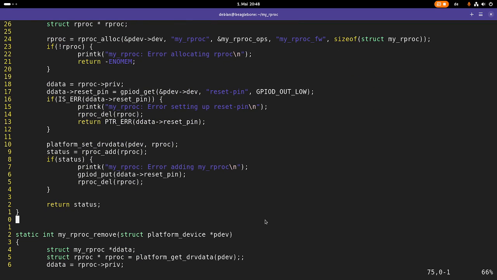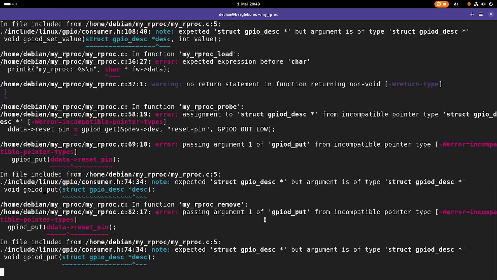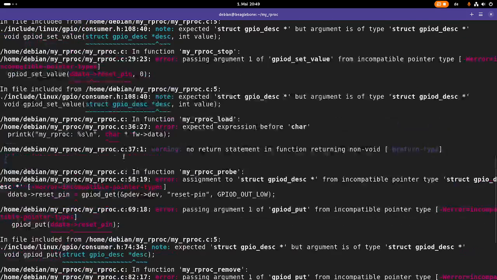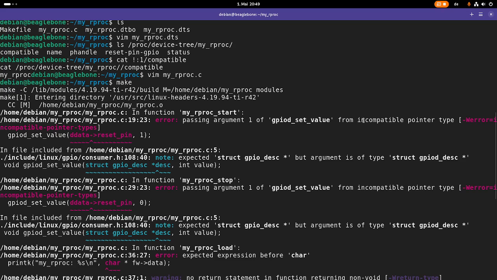Let me try to compile it, but I'm quite sure I made some errors. The sad thing is the BeagleBone Green has only a single core CPU, which is also quite old now, so compiling will take some time. Okay. Yeah, here I forgot the braces. data reset pin.